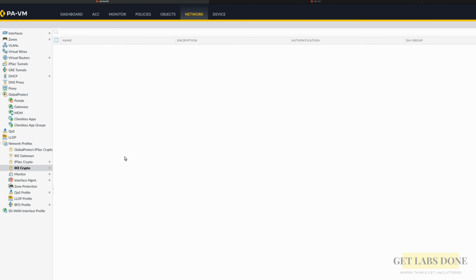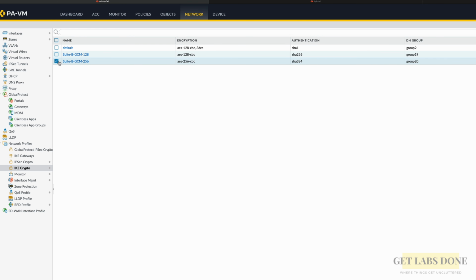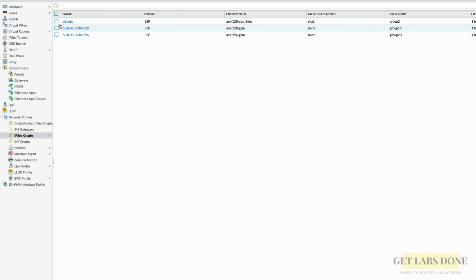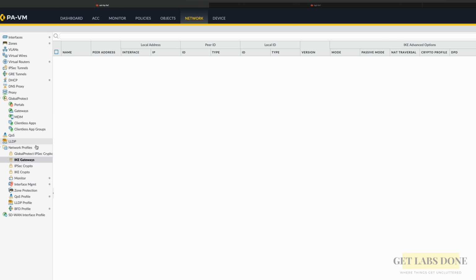So let's go ahead and create an IKE crypto. Click on it. These are the default ones. I don't need any of these, although you can use the default ones to create the tunnel. But let me delete this. Delete, yes. Let me also delete the IPsec crypto as well. Nothing in IKE gateway, great. Back to IKE crypto. Click on add.